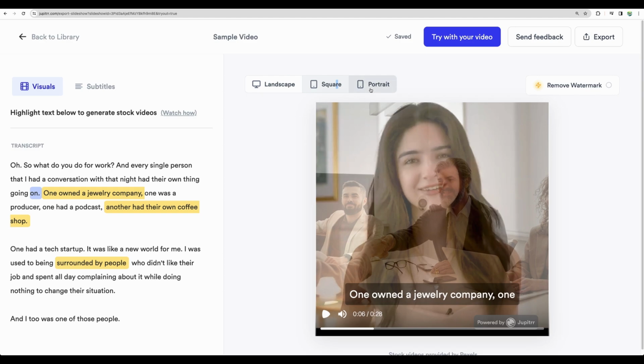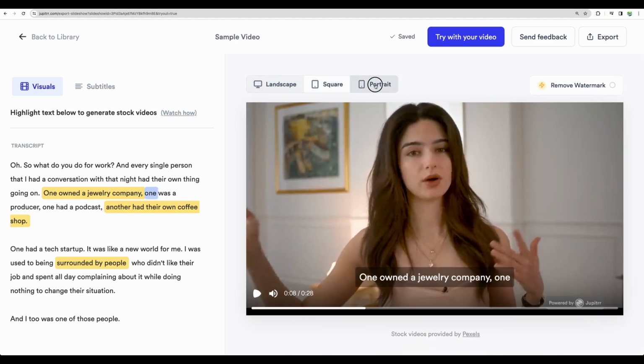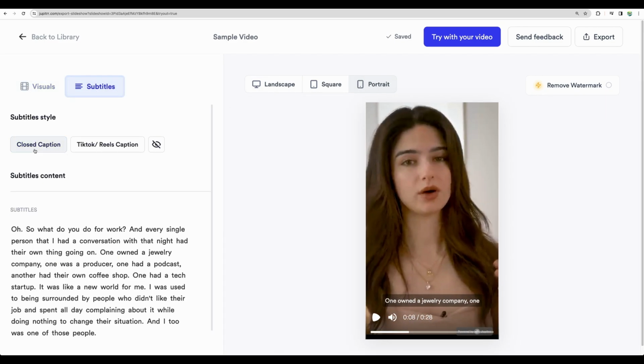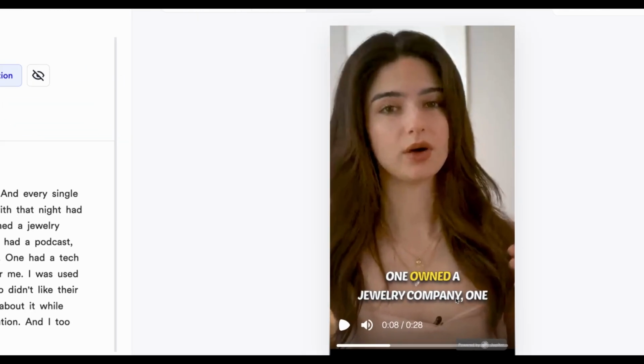We can change the aspect ratio: portrait, square, landscape, and subtitles. We can create TikTok Reels captions.